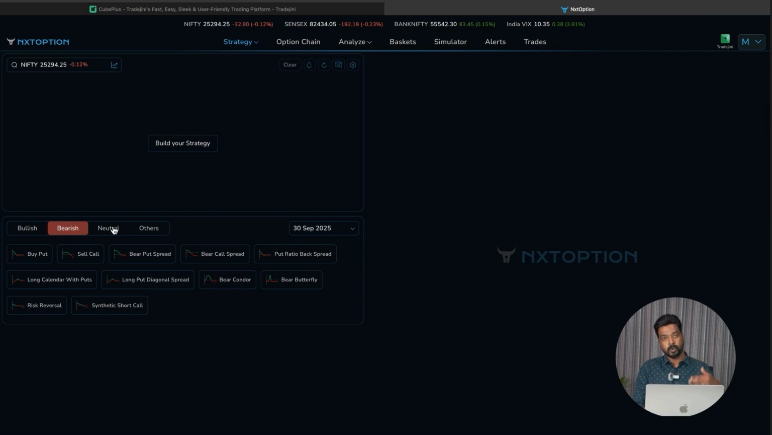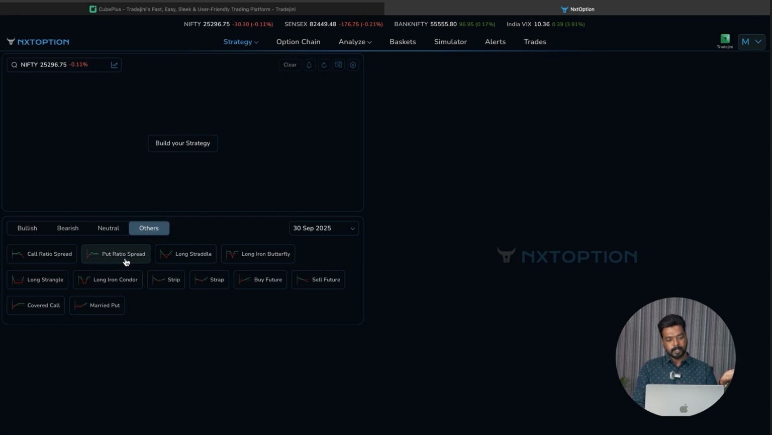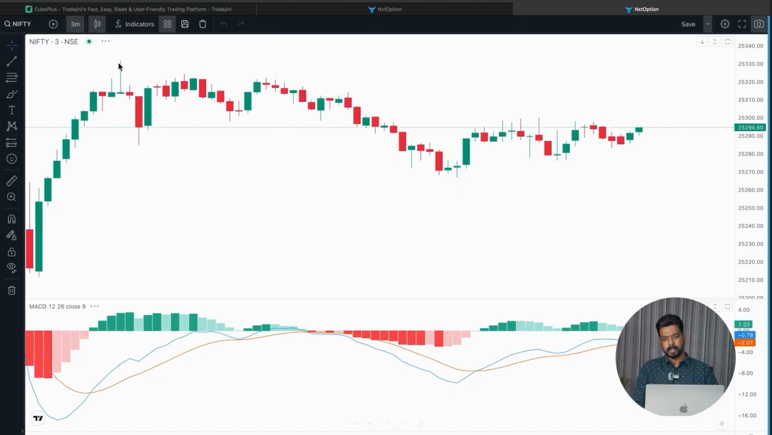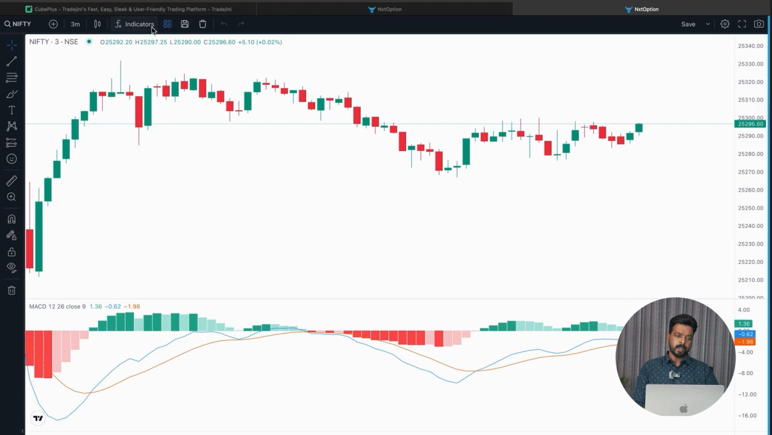And if you believe the market is going to be range bound, you can click on neutral. So you have neutral strategies like the iron butterfly, short iron condor, and Batman. And many other strategies available ready made for you. These are inbuilt strategies. There are other strategies as well, like put ratio spread, strip strap, buy future. So let's look at this option right next to the Nifty. Chart opens up. You can look at your chart, decide on a strategy. You can add indicators and then save it here.